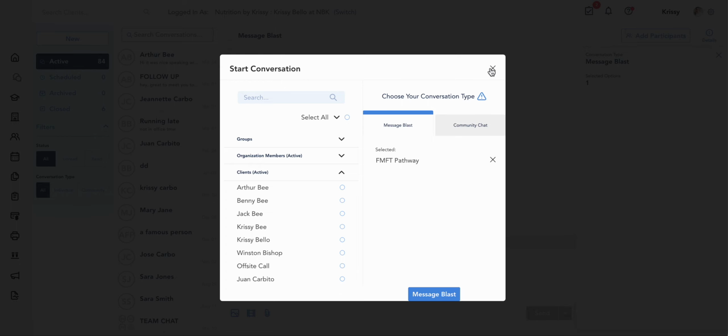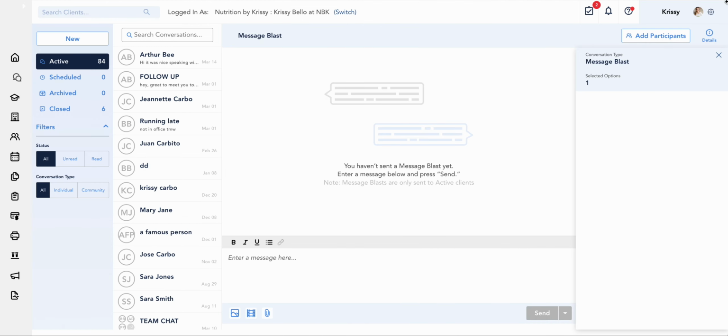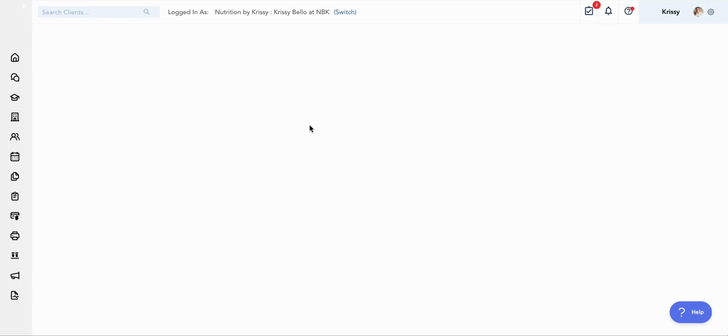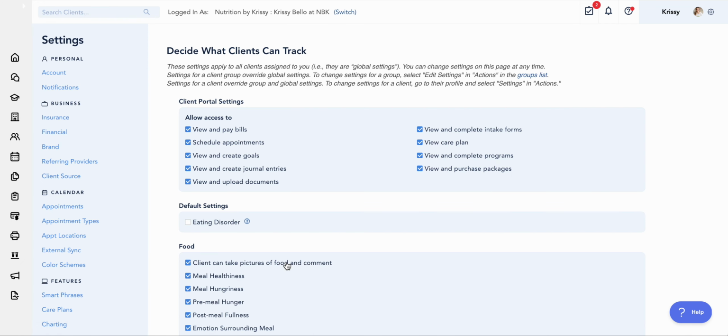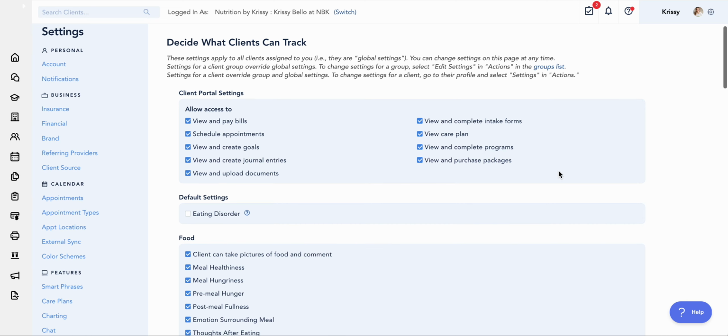Now, once clients become clients, you can customize what they have access to in order to track. You can do that within the settings. If you scroll down to journal entries, and these are global settings, so these will apply to all of your clients. First is client portal settings. So just basic functions like viewing and paying bills, scheduling appointments, viewing and purchasing packages.